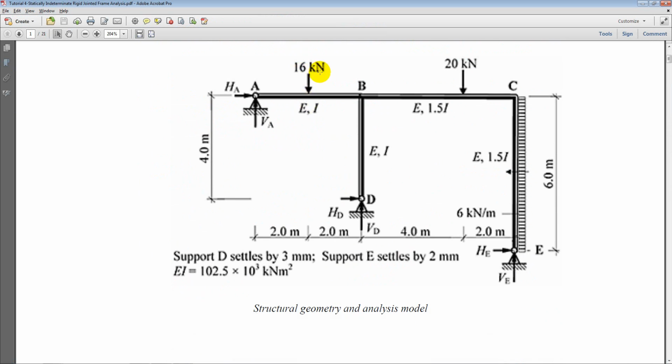Okay, so we have point loads of 16 kilonewton and 20 kilonewton vertically downwards at these two locations. Then we have a uniformly distributed load applied horizontally on the member CE, and we have settlement applied on the structure. Settlement is normally applied as a load on the structure, as a forced displacement, you can say, a specified displacement. It will be applied as a displacement loading on the structure at the nodes on which we want the structure to settle.